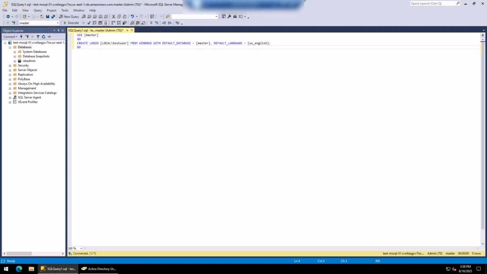With our database created, we can now create a SQL Server Windows login for our test user to be able to connect. Connect to your database instance using the master admin account and run a data definition language command such as the following example in order to create a SQL Server login for an Active Directory user or group. In this case, we'll be creating a login for the test user under our local domain.